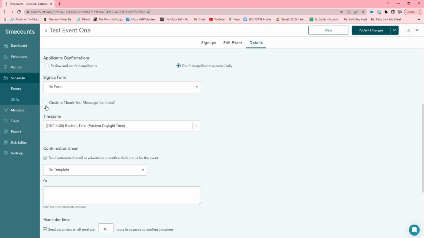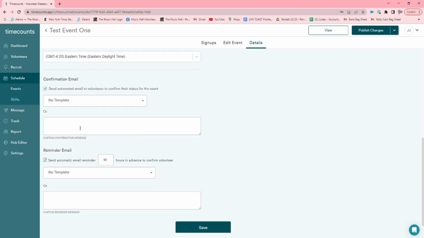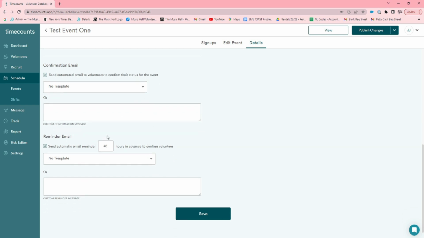You can also add a thank you message, change what time zone you're in, which you won't really need to use, and then add a confirmation email. Even if you don't put anything in these boxes for a confirmation or reminder email, TimeCounts will still send them something to say you signed up for this shift at this day at this location. This is just if you want something specific, like thank you for signing up with the music hall, or thank you for signing up for the orientation, we would love your feedback, that type of thing. But you don't need to fill anything out here, it will still notify them.